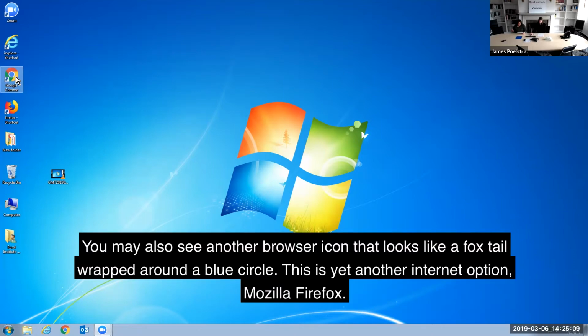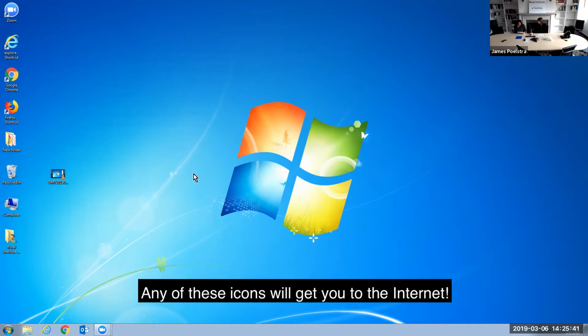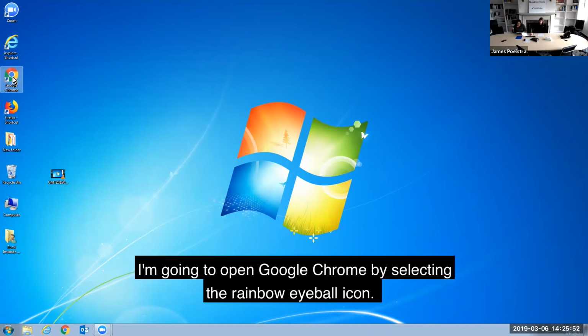You may also see another browser icon that looks like a foxtail wrapped around a blue circle. This is yet another internet option, Mozilla Firefox. You may see one, two, or all three of these icons on your desktop. You may also see a bright blue Internet Safari icon if you're on a Mac. Any of these icons will get you to the internet. I'm going to open Google Chrome by selecting the rainbow eyeball icon.